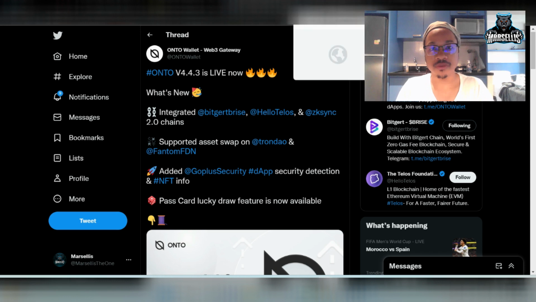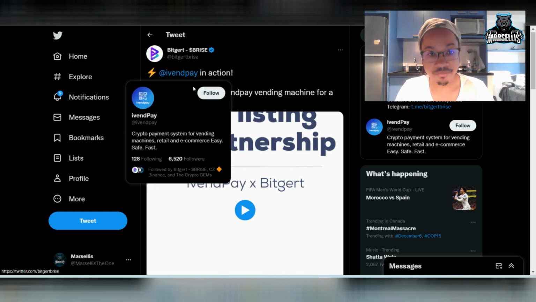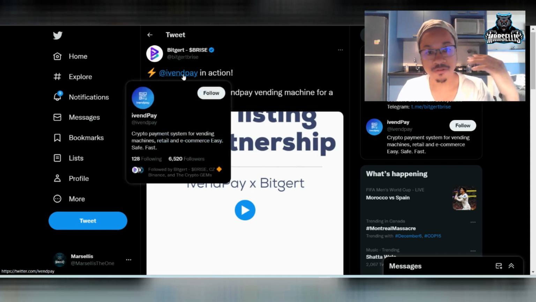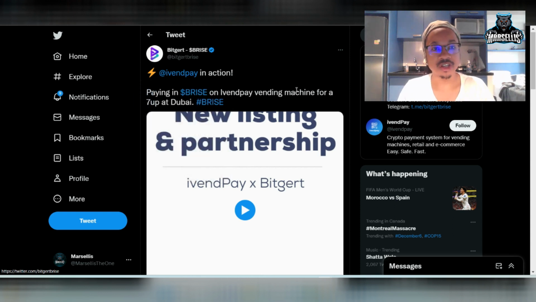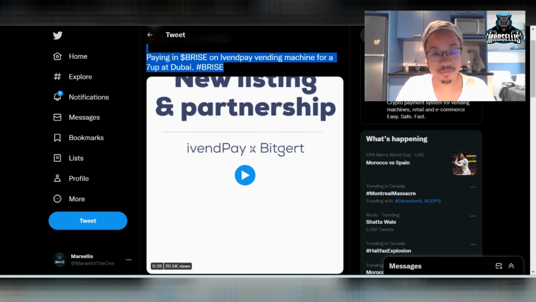And also we have more stuff over here. Bitgert is now paying over here with Ivan Pay, not Ivan Play. But yeah, it's the crypto payment system, kind of like the one we just now looked at. Crypto payment system for vending machines, retail, and e-commerce, easy. So if you want to just go up to a soda machine inside of Dubai and buy a 7-Up, you can do that with Bitgert. So yeah, paying in Brise on Ivan Pay vending machine for a 7-Up at Dubai.